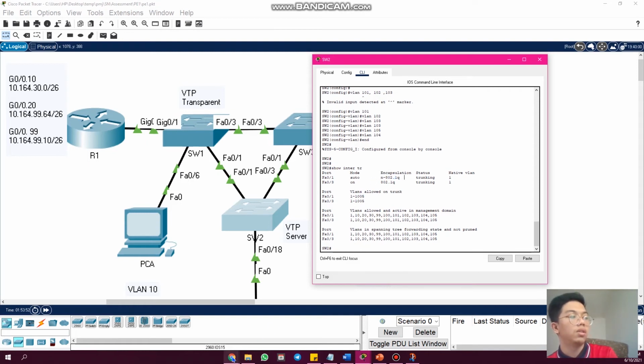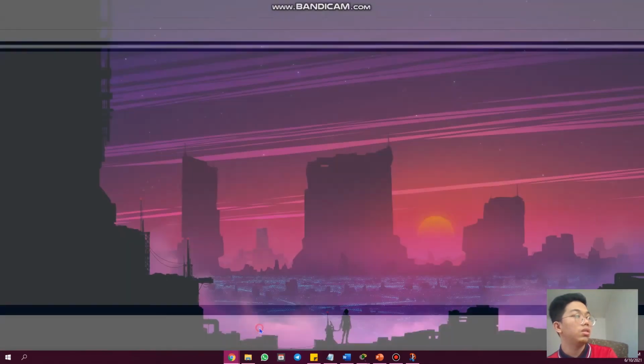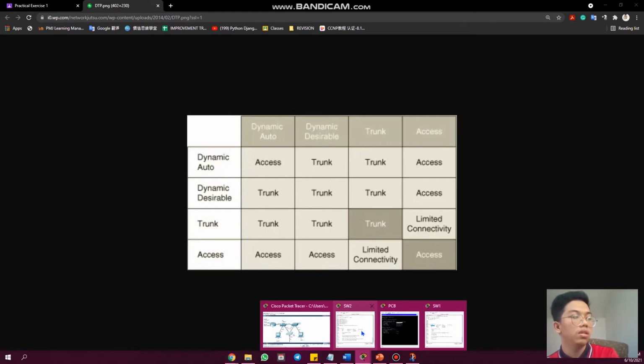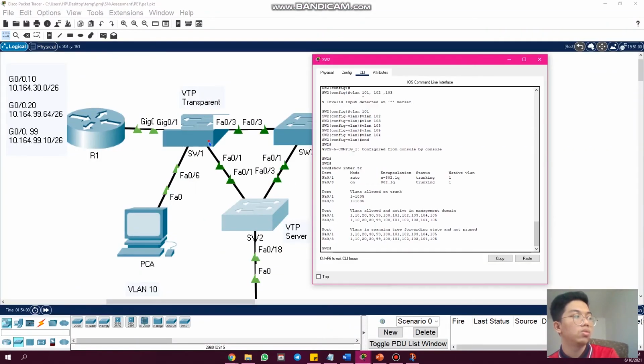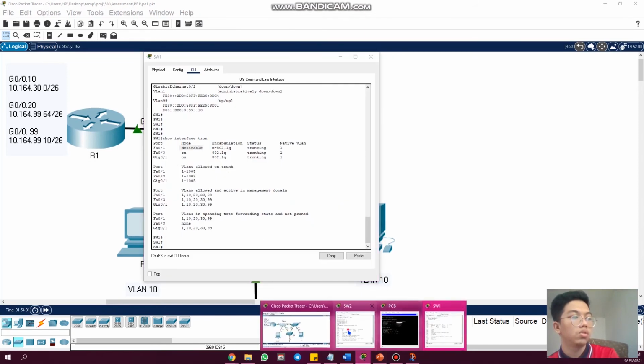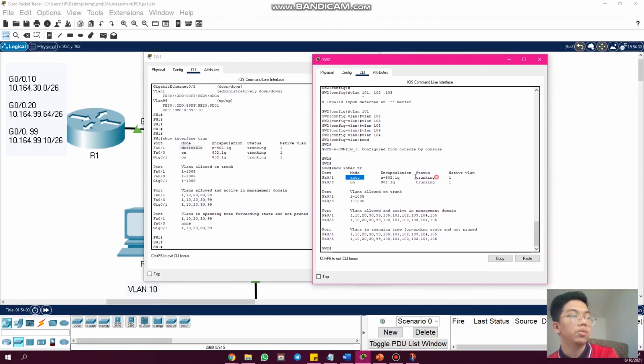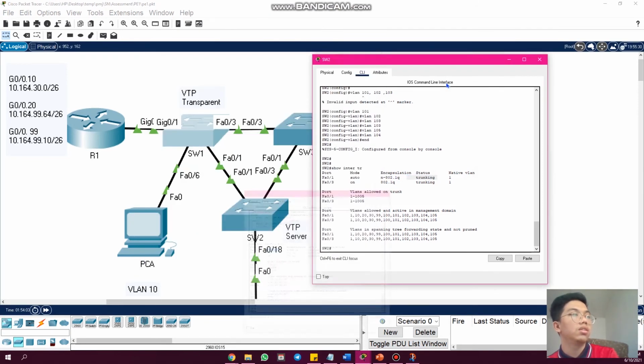Then, as you can see, for dynamic auto, with dynamic auto it will be an access port, access mode. Dynamic auto with desirable will be trunk. We go back here to switch 2 and switch 1. On switch 2, desirable and auto, so it will be trunking.